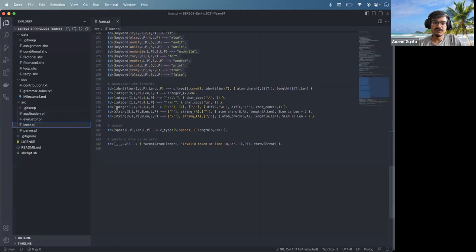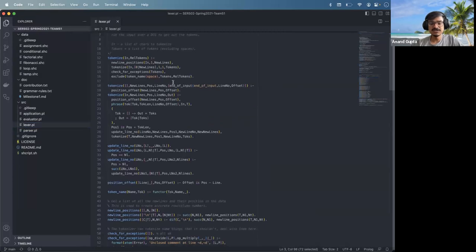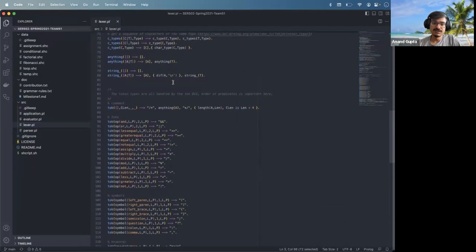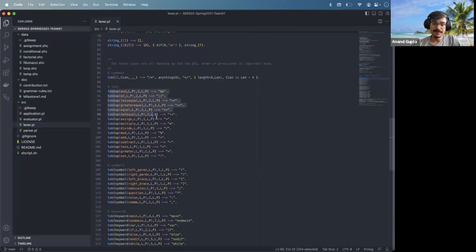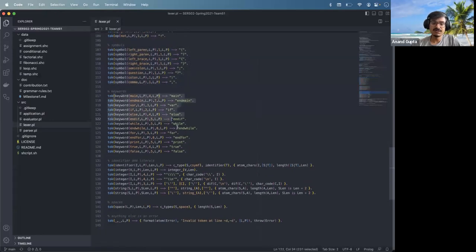As you can see over here, this is our lexer file. We have used the source code present at Rosetta Code, and most of the things are the same, but we have modified the grammar rules for it. For example, what are the operators supported in our grammar? What are the symbols supported? What are the keywords supported? And then there are tokens for identifiers, integers, and strings.